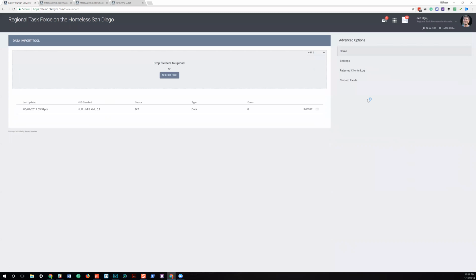Perfect. So that's our general overview of the Clarity system. I know that we lost some time there at the beginning. Are there any questions where you want to look at things in more detail, or that I went over too quickly for you?